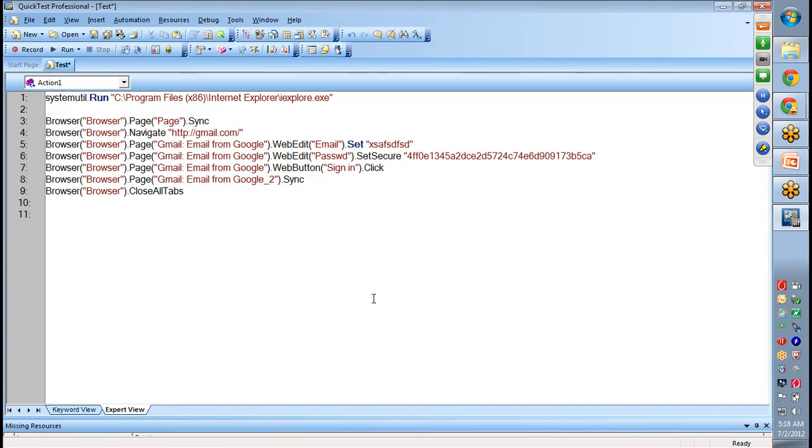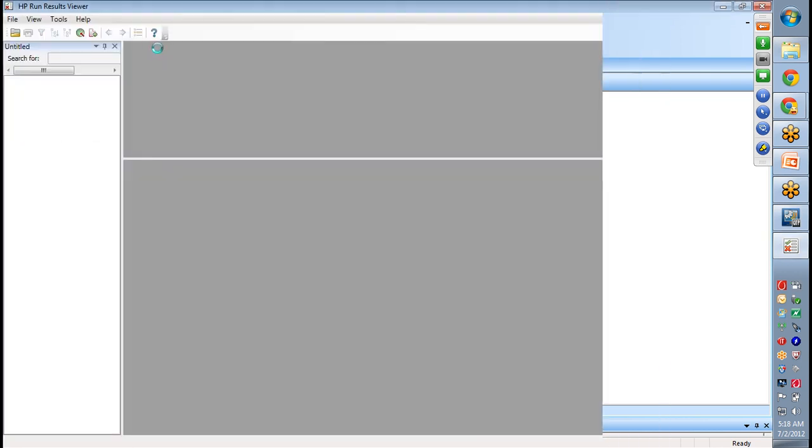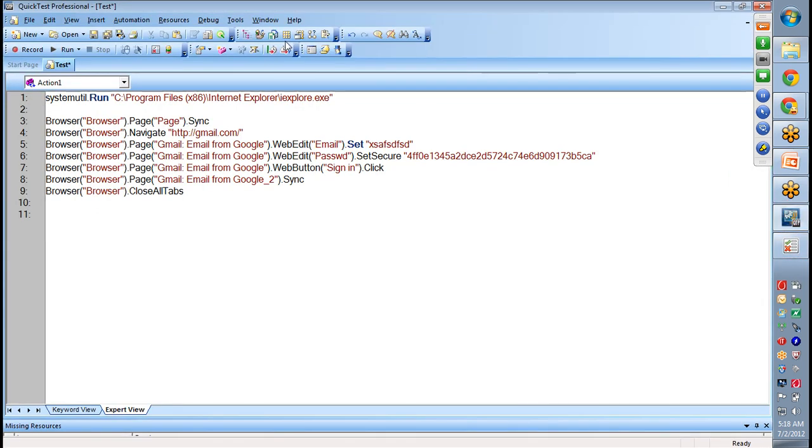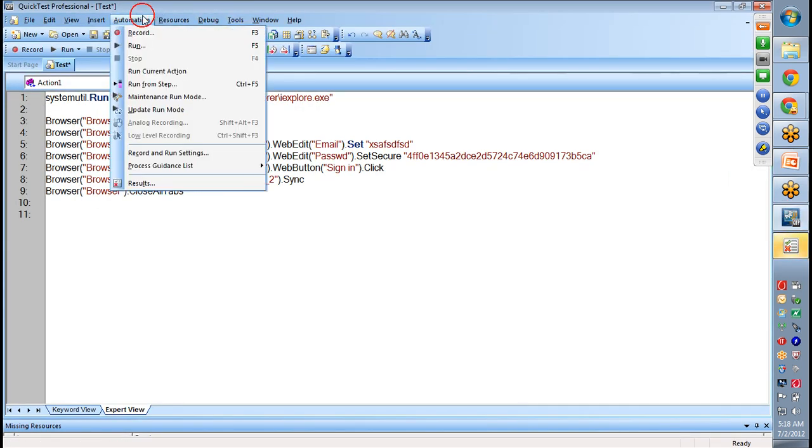Okay, so once execution is done, it will give you results in detail. If you want to see results, you can click on the Results button from the standard Automation toolbar, or you can go to the Automation menu, Results option. Normally it will display automatically once execution is done, but on my computer it's a little bit of a disturbance, right? So that's why I have disabled it.